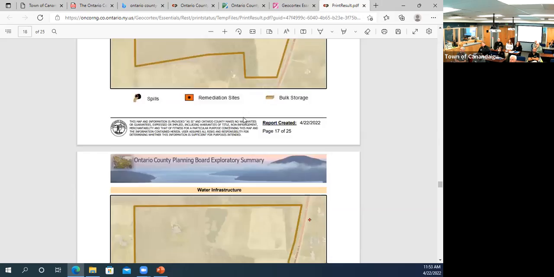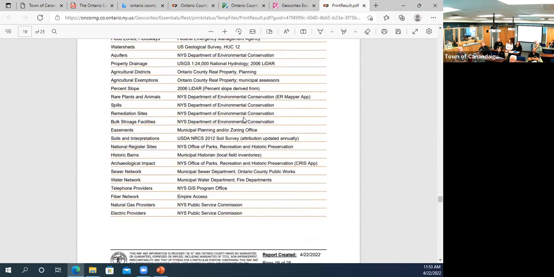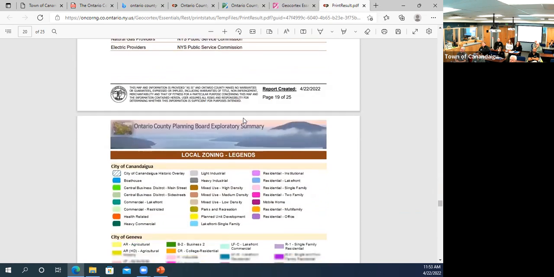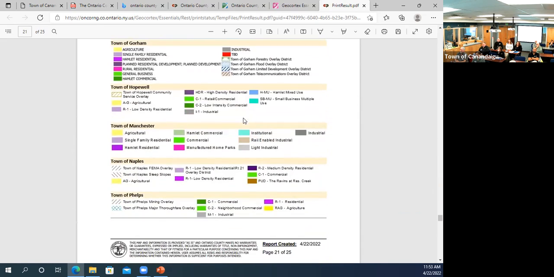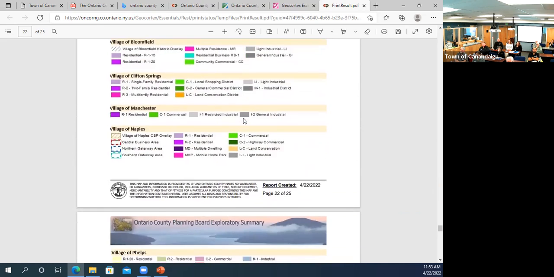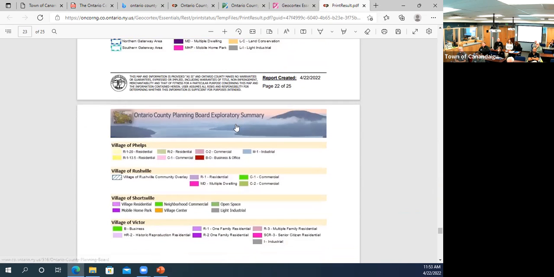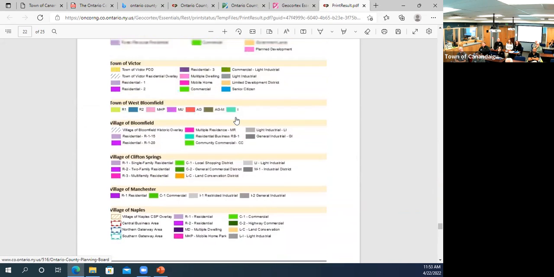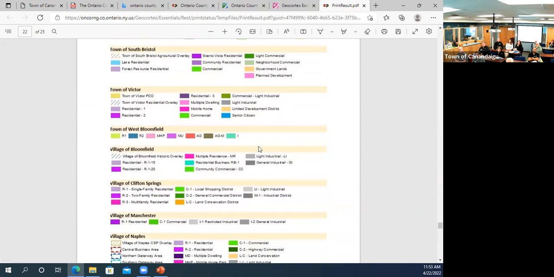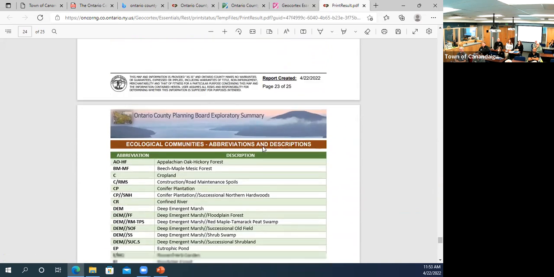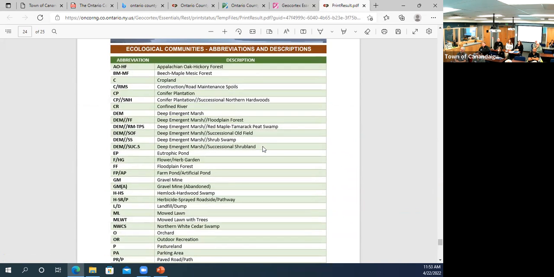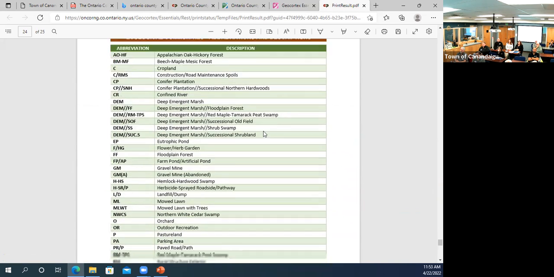And so on. So, and then there's various information here on where does this data come from, if you want. And then there's information about what all the color coding means, different legends, and so on. This is a county-wide application, so that's why you're seeing information for all these communities, not just for Canandaigua. And then details about the ecological community, what do the codes mean?